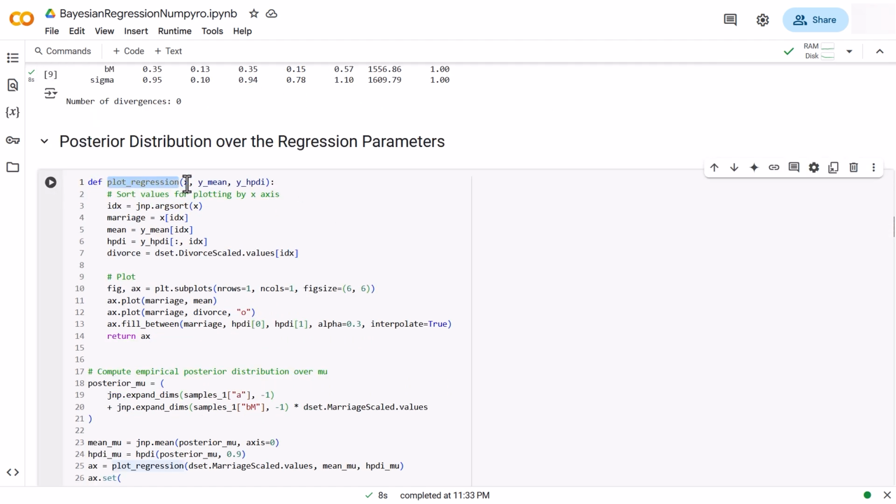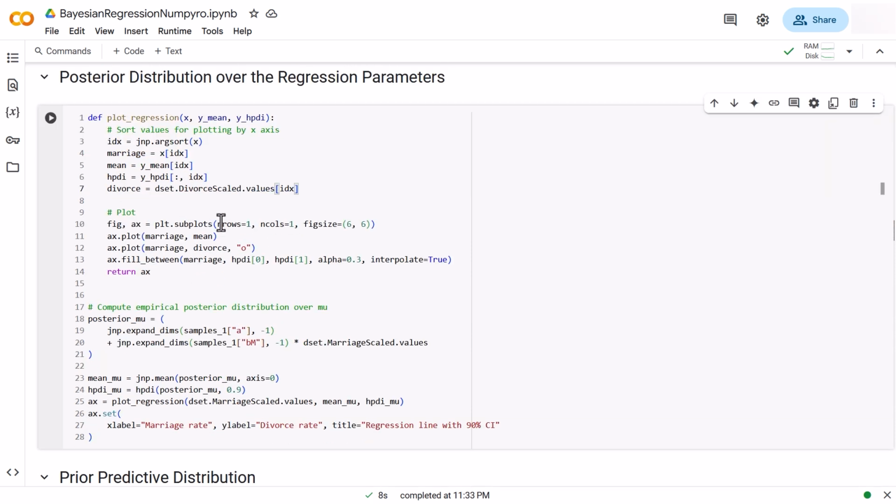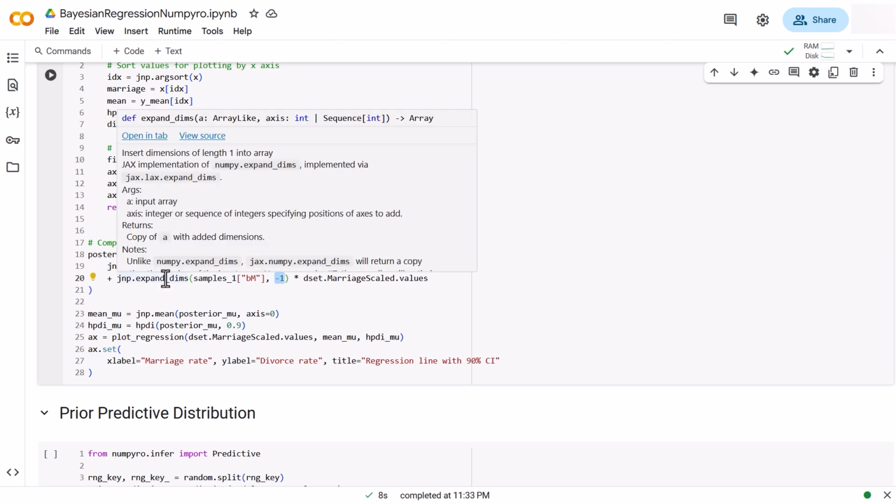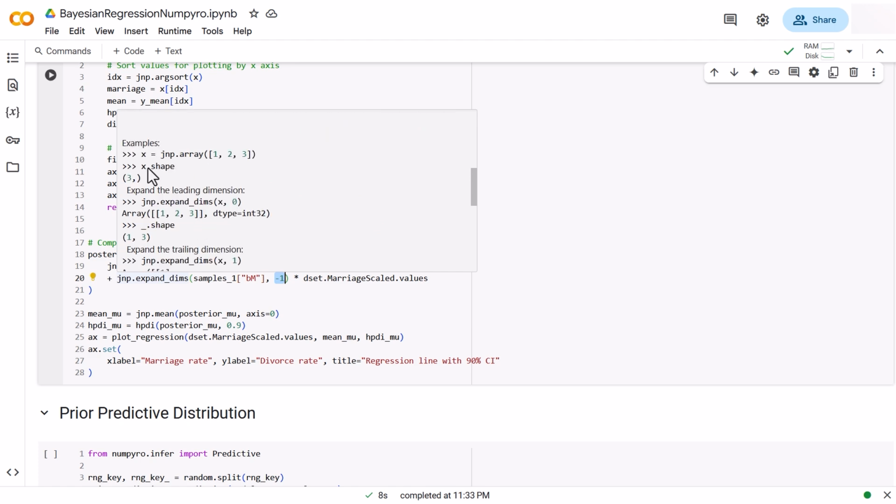To look at our regression fit, we plot the regression line using our posterior estimates for the regression parameters, along with the 90% credibility interval. Note that the hpdi function in NumPyro's diagnostics module can be used to compute the CI. Note that the collected samples from the posterior are all along the leading axis.